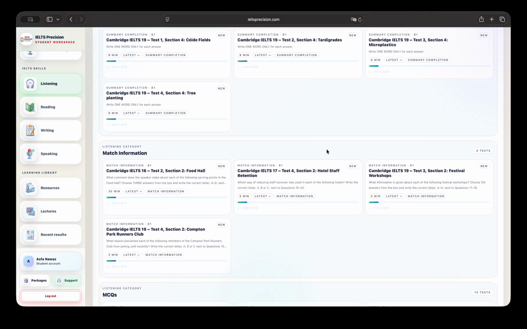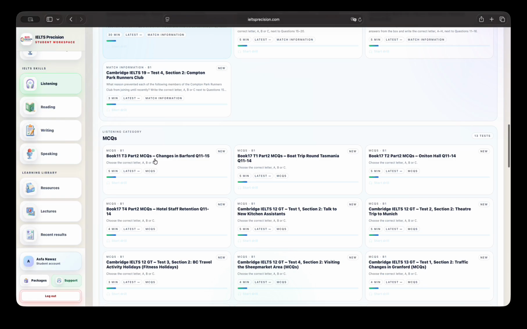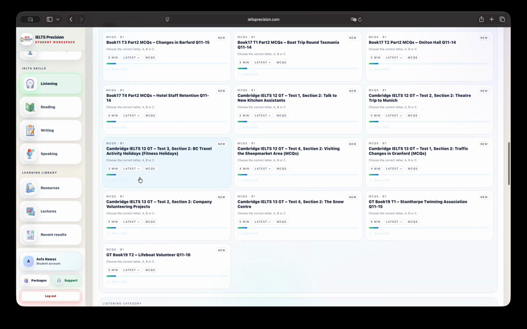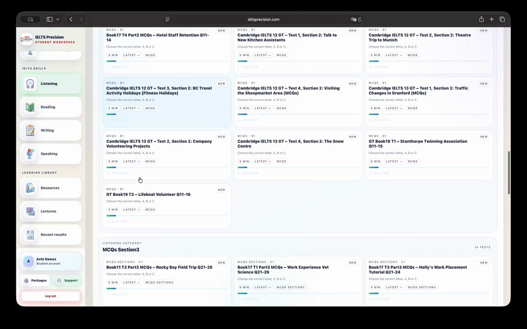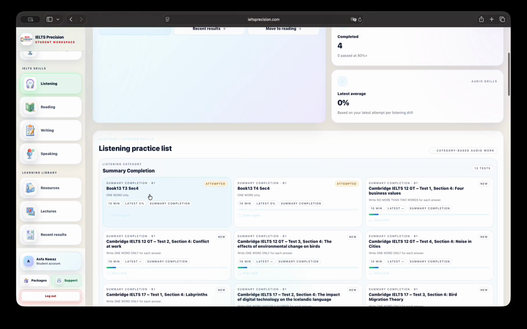Then, if I learn match information type of questions, I can do these 4 practices for that. For MCQs, I got this many practices for just that particular type of questions. So, instead of solving the whole IELTS listening, you can solve just one type of questions multiple times so that you develop a mastery. Similar is the case with reading.